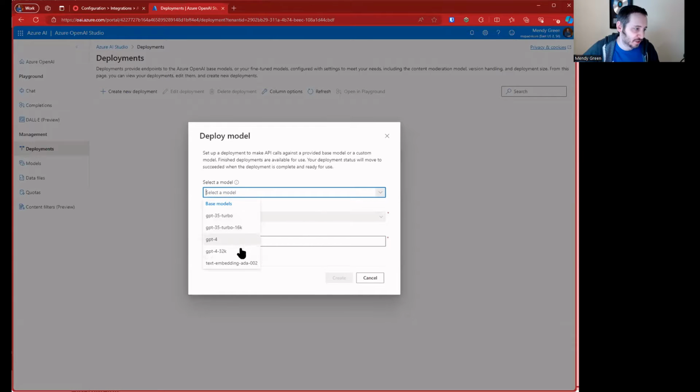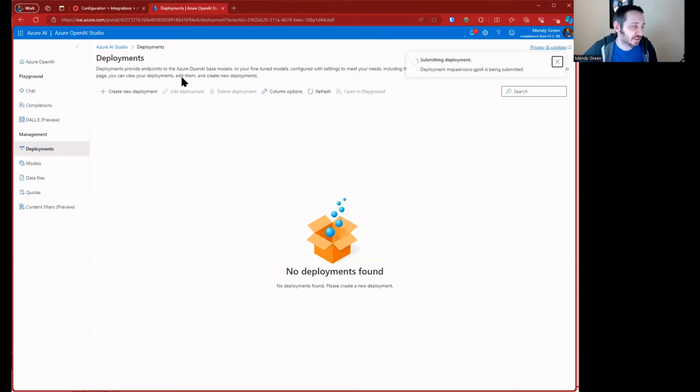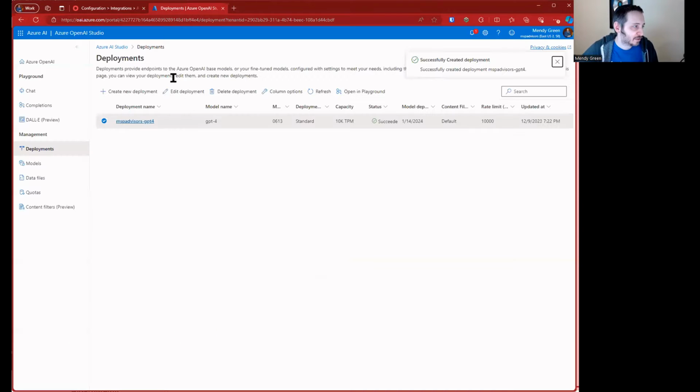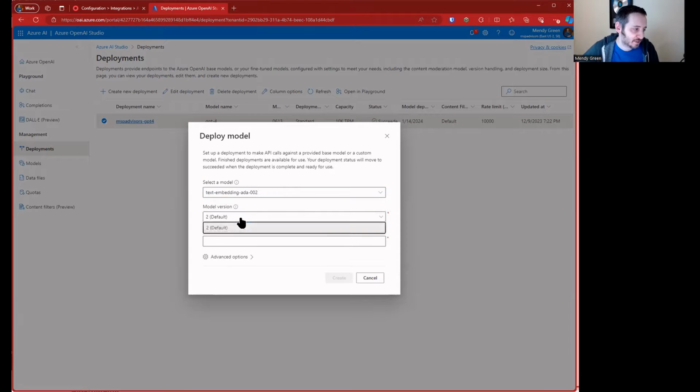First, we're going to choose the model GPT-4, and we're just going to call it MSP Advisors GPT-4. And then we're going to take that. That's going to be our default one that we're going to use 90% of the time. And I'm just going to paste that in here. I'm going to create one more, and we're going to use the text-embedding-ada-002 as our model. And we're just going to call this MSP Advisors-embeddings.